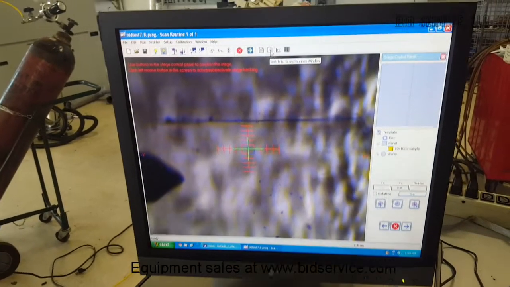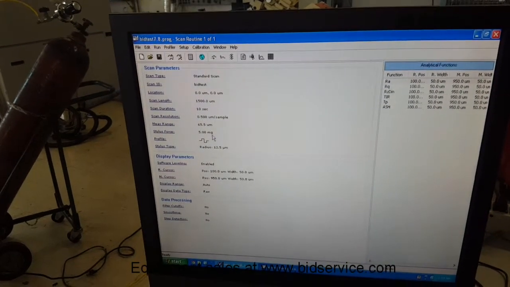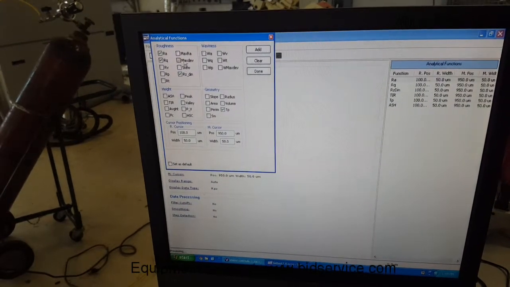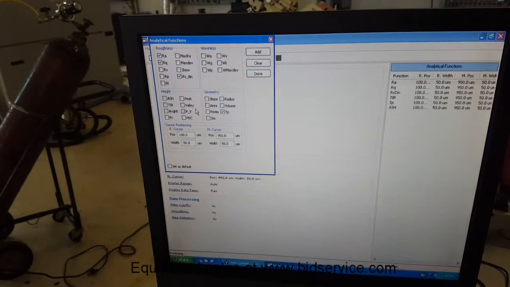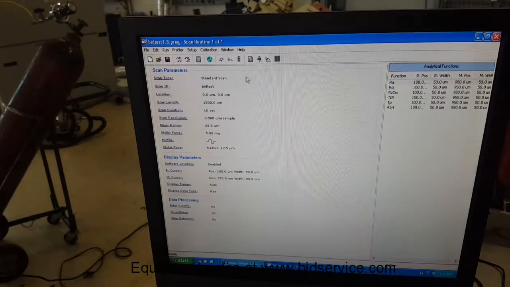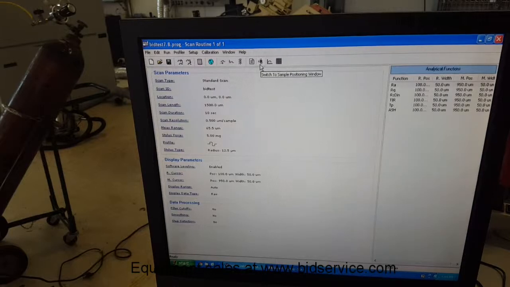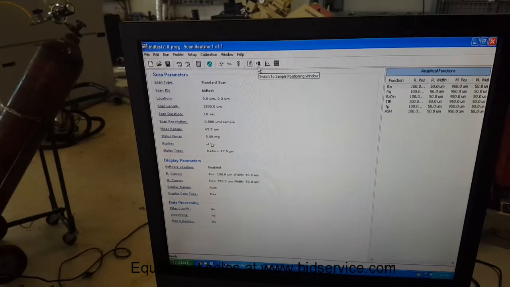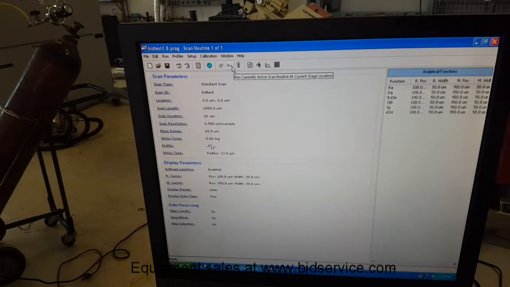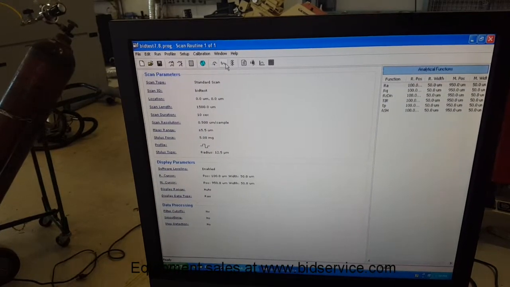So here's the icon here, and this is where you set up your scan parameters. You can go in here and select what parameters you want to have the software calculate for you. This is where you return to the vision screen so you can set up your scan. This would be running a current active scan.